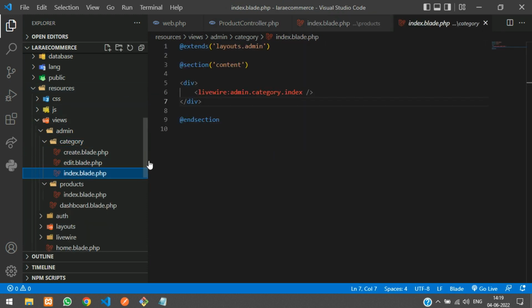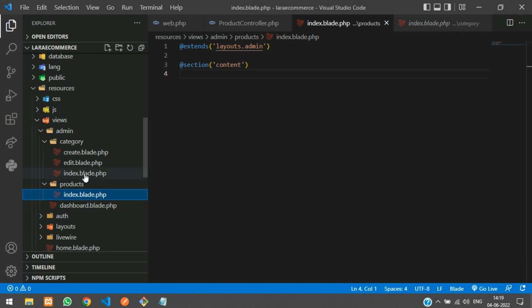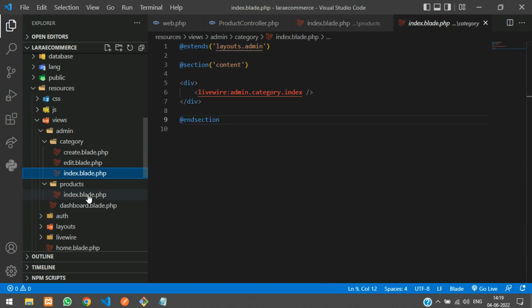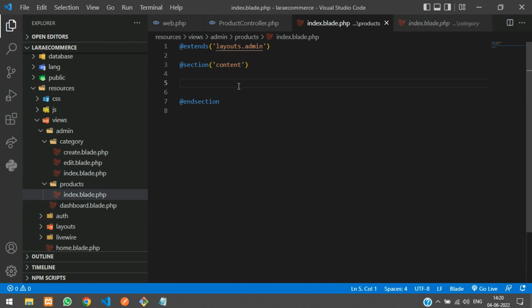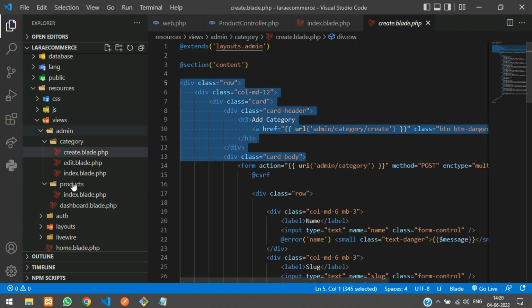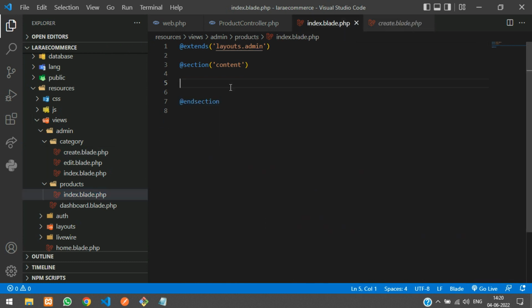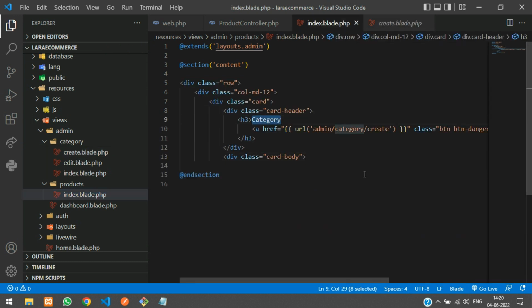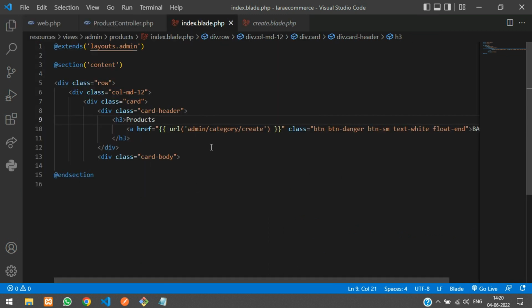So now let's extend the page, guys. Let's copy from the category. Okay, let's copy this and paste here, and you can end this section. So now guys, let me just paste the code of the card. So copy this and paste that. Here we paste products. All set. And now you can end this div. Paste, paste, paste. That's it, guys.